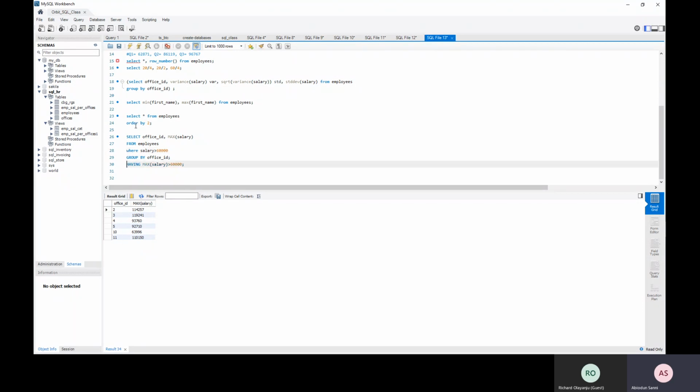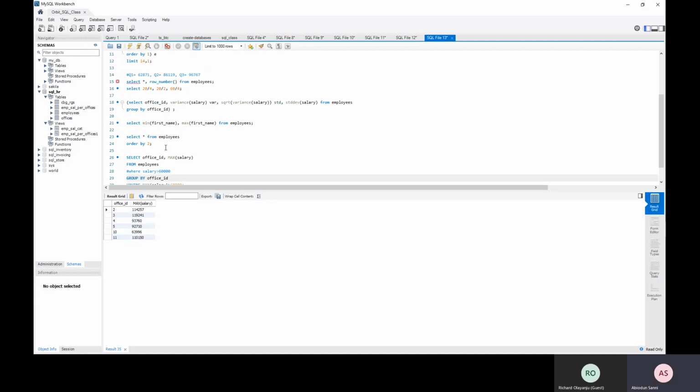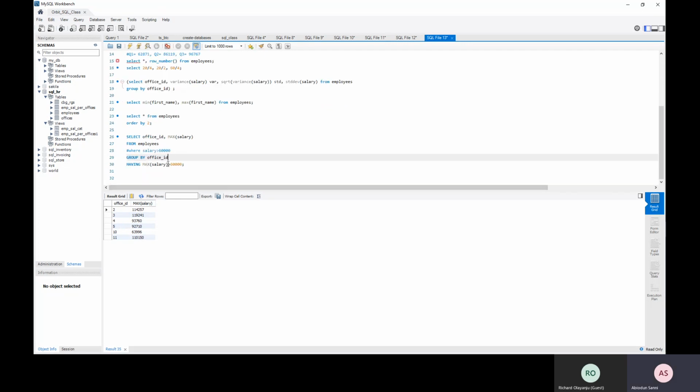Now, let's use this: 2, 3, 4, 5, 10, 11, 6, 7. But you shouldn't do this. Sometimes you might get lucky, but it's not the same thing. It's not just the same thing.